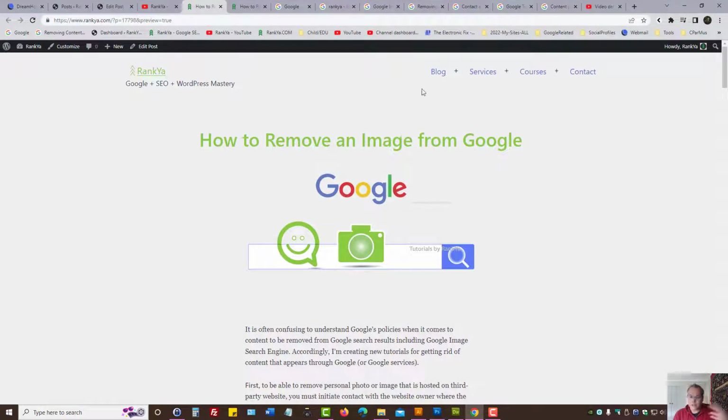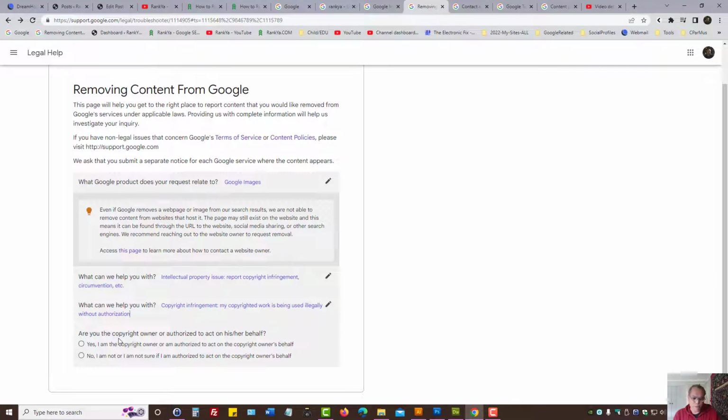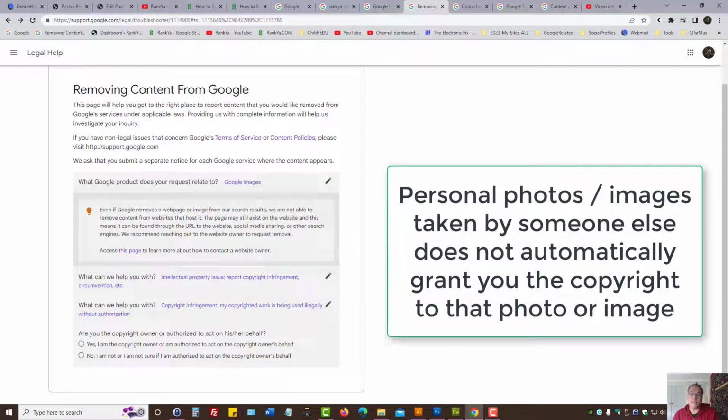Make sense? So that could be an option for me if that image I'm talking about is copyrighted and someone else is publishing it, but they have no rights to do so. Then I would select that.